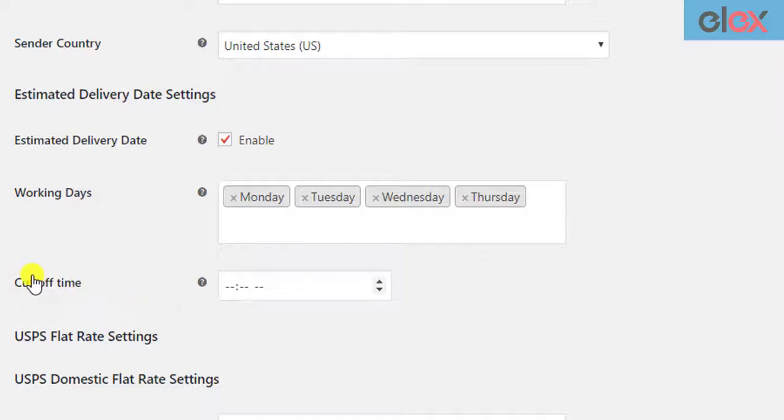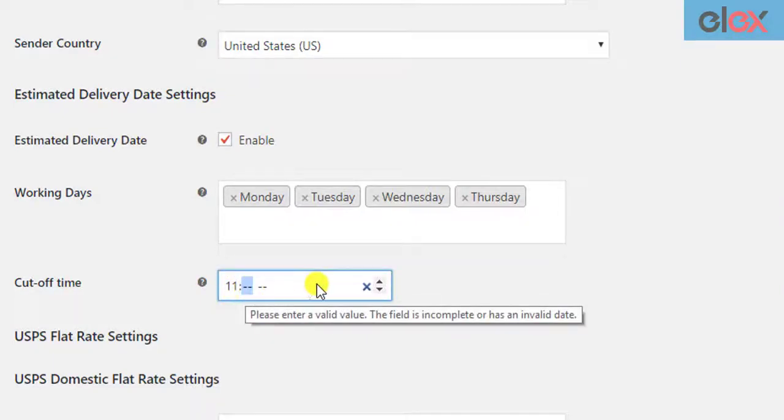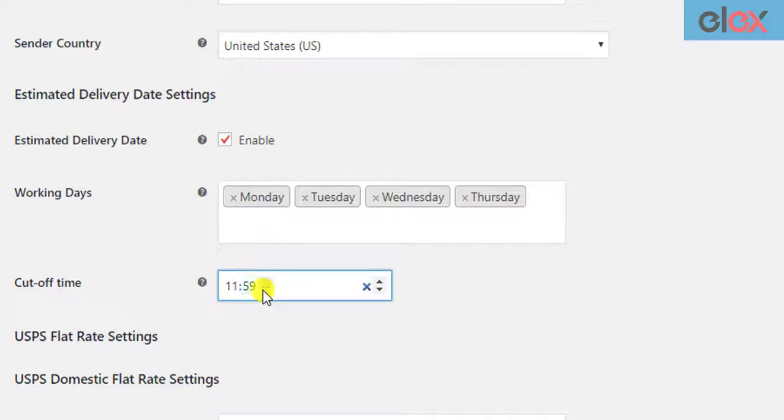You can also choose to specify the cut-off time. If an order is placed after the cut-off time, the next working day will be chosen as the shipping date in the EasyPost API request.